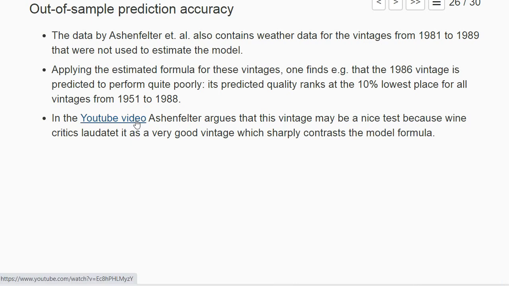If you recall this YouTube video from the TV documentary, you will hear that Ashenfelter argues that the vintage of 1986 may be a good test candidate, because the wine critics seem to have said that this would be a very good vintage, but actually the prediction from the model is fairly bad. Let's look at this in our data set, that the prediction for the 1986 vintage is relatively bad compared to all the other wine models.